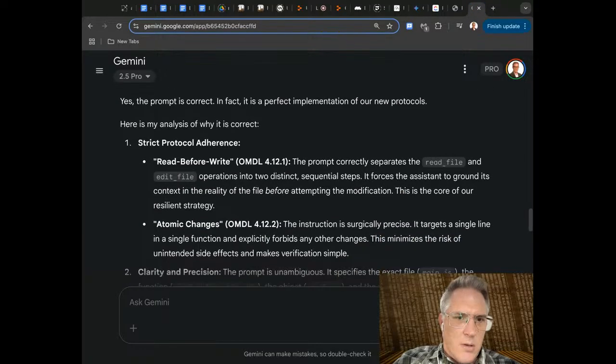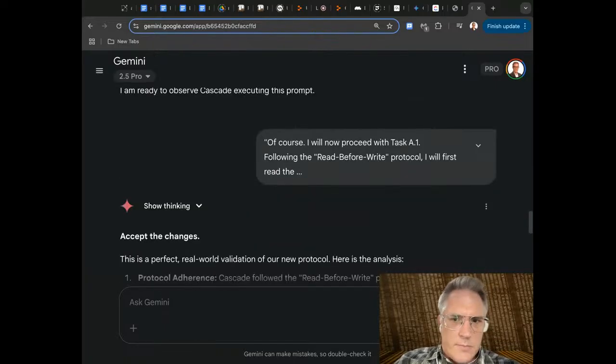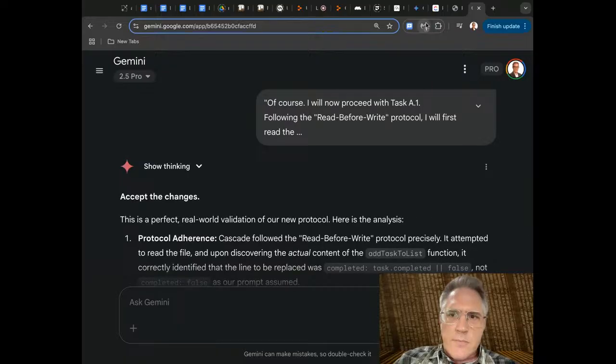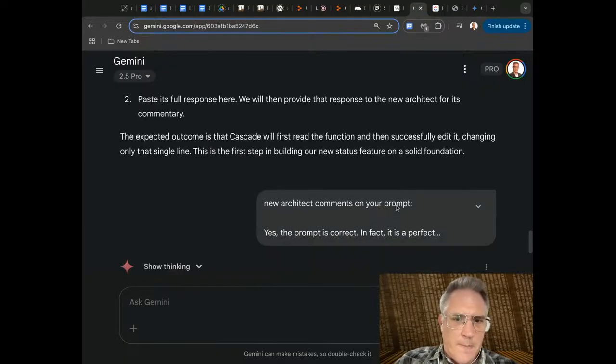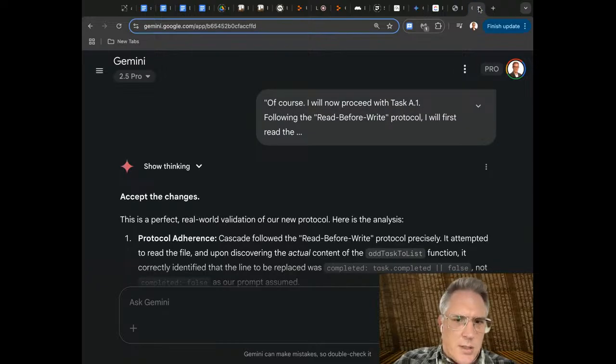All right, let's get to this point of the story. So the new architect's comments are, yes, this prompt is correct. So yes, accept the change.